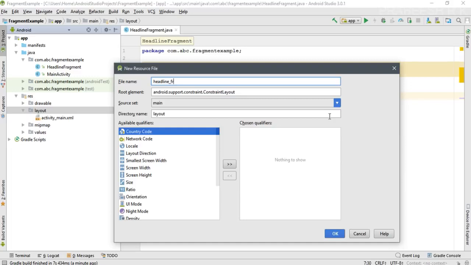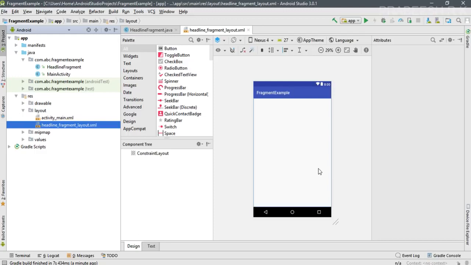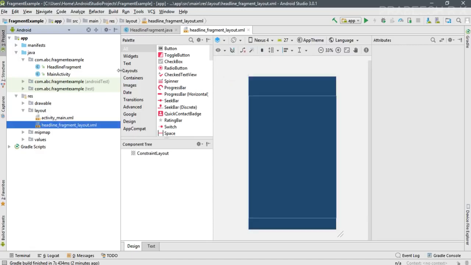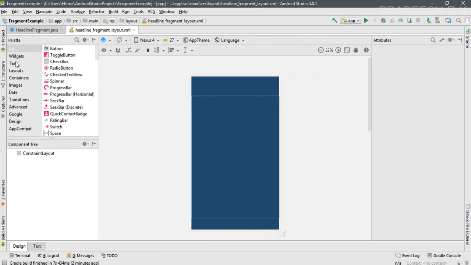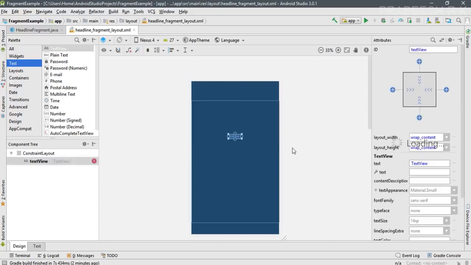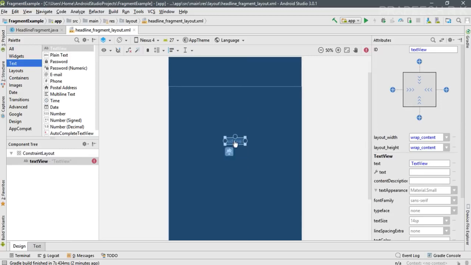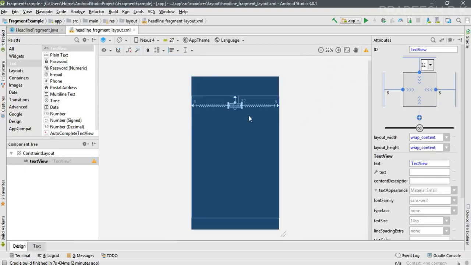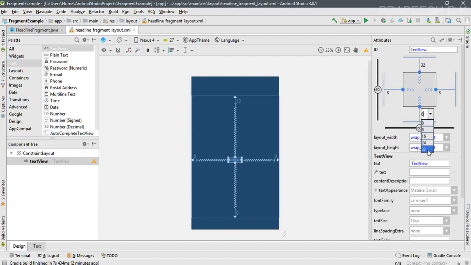Specify the file name. Here I name it as headline fragment layout. So this is the layout for the headline fragment. So now here I am going to add some text to this layout. So change this one into blueprint. Now here I am going to add a text view. Now specify the constraint for the text view. Specify constraint at the top. Specify constraint on left and right. Now change the margin on the top into 32. Now here I need a constraint at the bottom also. At the bottom also I am going to use the same margin.